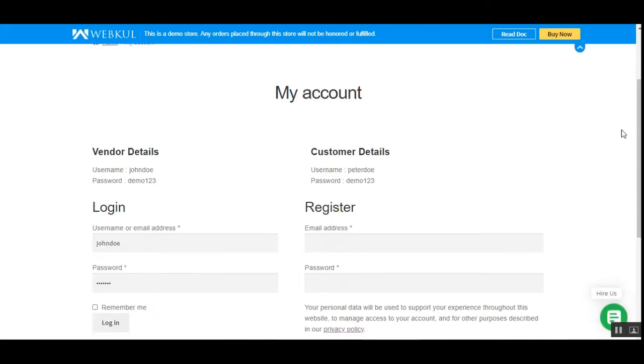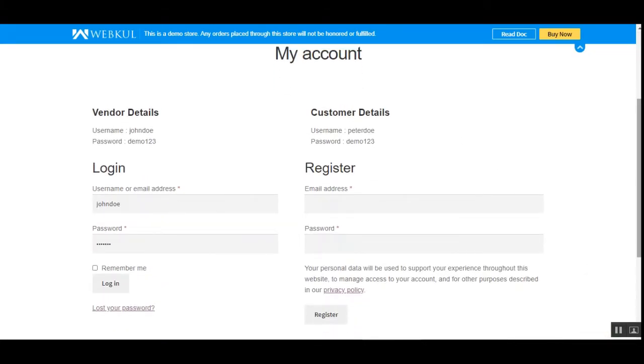Before we proceed further and login, I'll be showing you the customer flow wherein the customer can make use of this particular payment method for making the payment using the cards or using the direct debit as well.